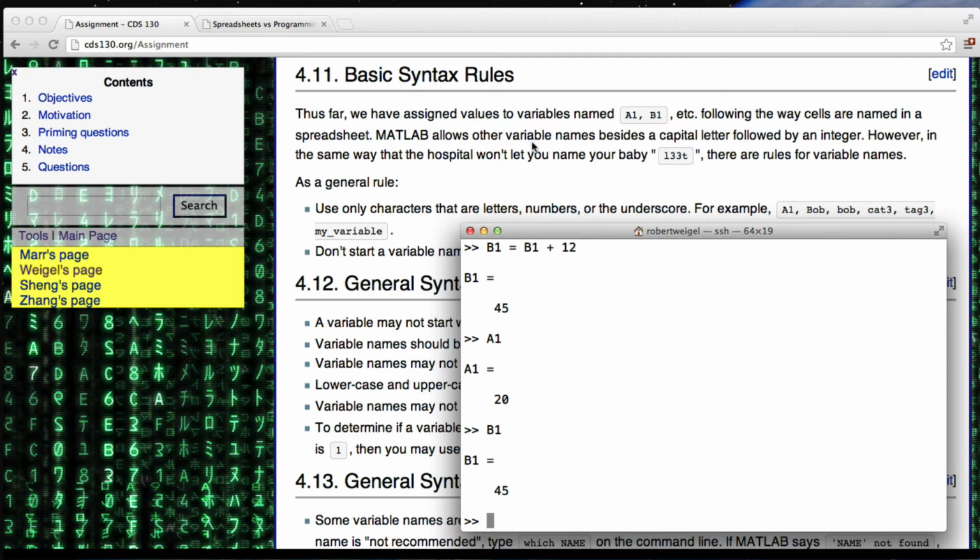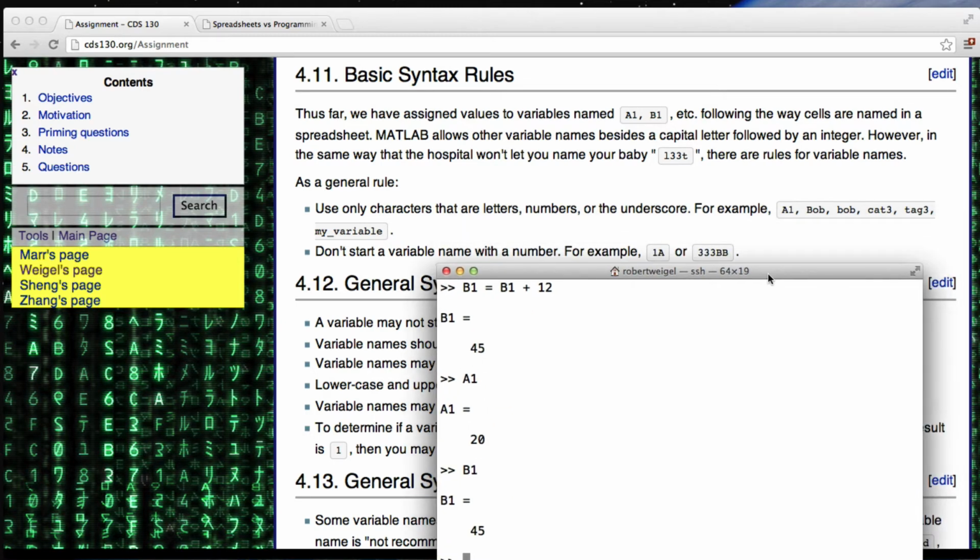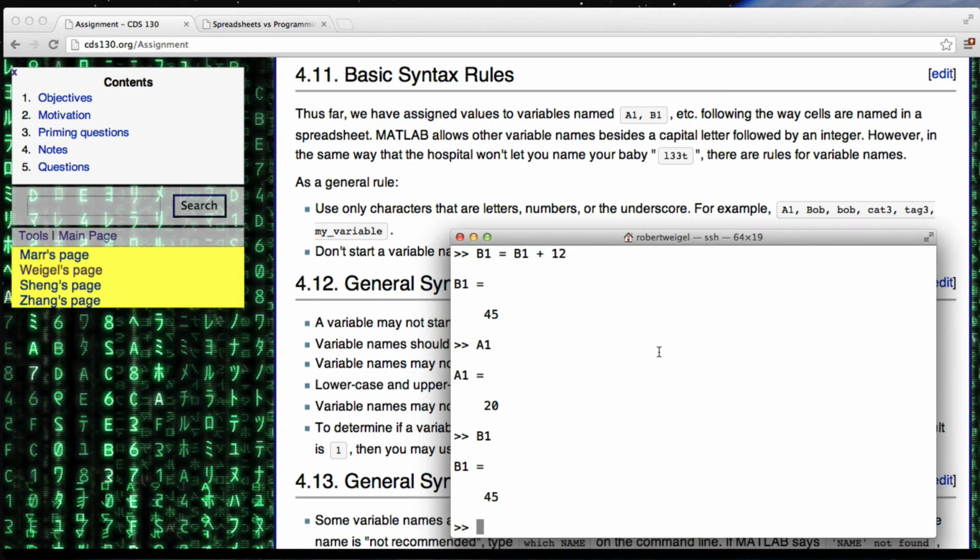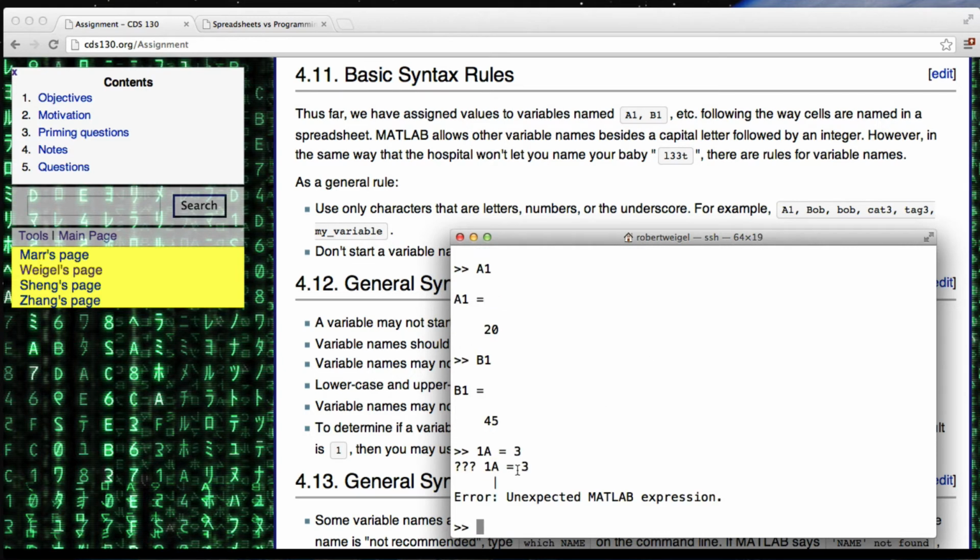And the general rule is that you can use only characters that are letters, numbers, and the underscore. So A1 is okay, all of these other ones are okay. And you should avoid starting a variable name with a number. So 1A or 333B is not valid. So I can do 1A equal to 3, and I get an error message because MATLAB doesn't know that what I really wanted was to name my variable 1A, and so it just says this is an unexpected MATLAB expression.